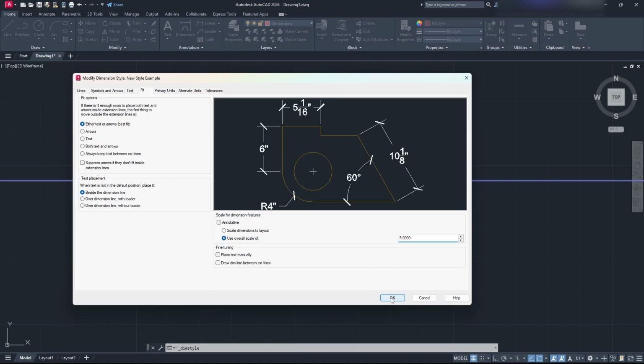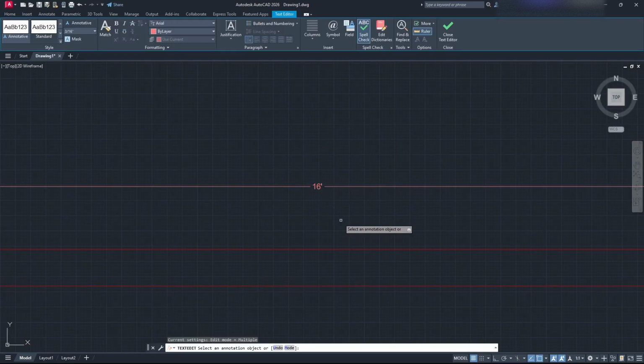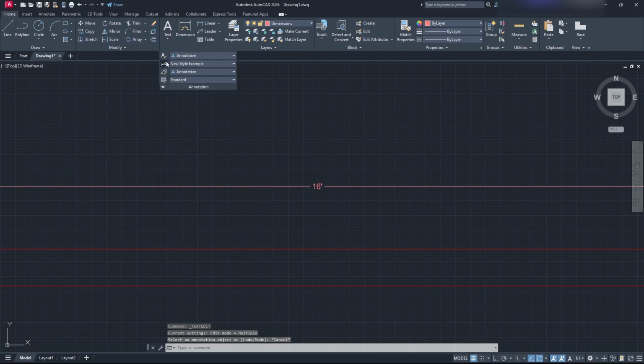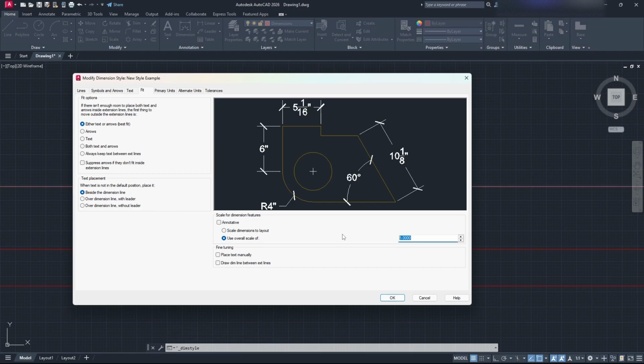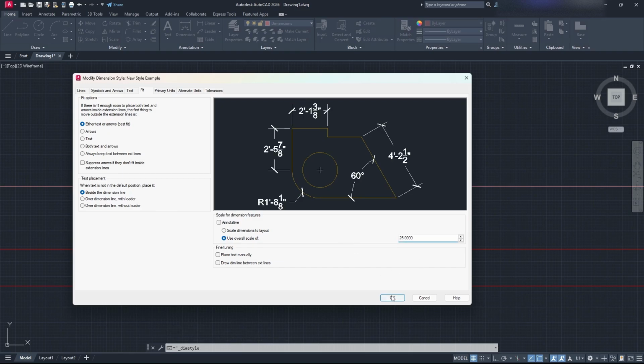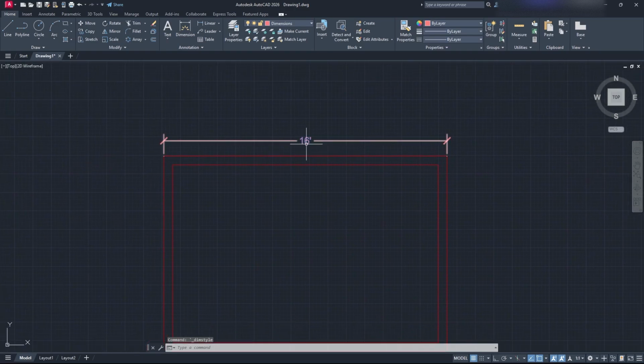And then it'll be bigger. I click OK. I close, and it's going to get bigger. So I need to keep editing it until it gets to a place where I need it to be. So I'm going to click that. I'm going to click modify. Let's say 25. Press enter. I'm going to click OK. I'm going to close, and it's going to get bigger. And you can see it got bigger, and that's good enough for what we're doing. So that's how you would edit and create a dimension style in AutoCAD.